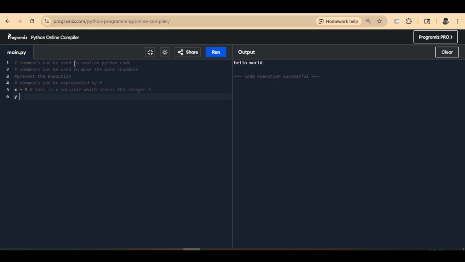So again we can write x is equal to 5, y is equal to 6, right? So this is a hashtag. So this is the variable name y which stores the value 6. This is especially how we can use comments before the code we are going to write.